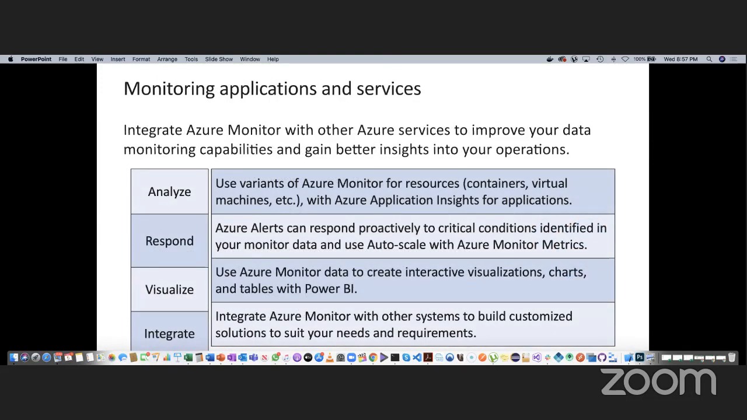Monitoring applications and services. Integrate Azure Monitor with other Azure services to improve your data monitoring capabilities and gain better insights into your operations. Like I said before, this Azure Monitor service is the one that gives you a panoramic view of the health of your resources. It's very useful. It can analyze, respond, visualize, integrate. Why? Because you can have a dashboard and you can visualize the health of your resources. You can integrate that with other resources.